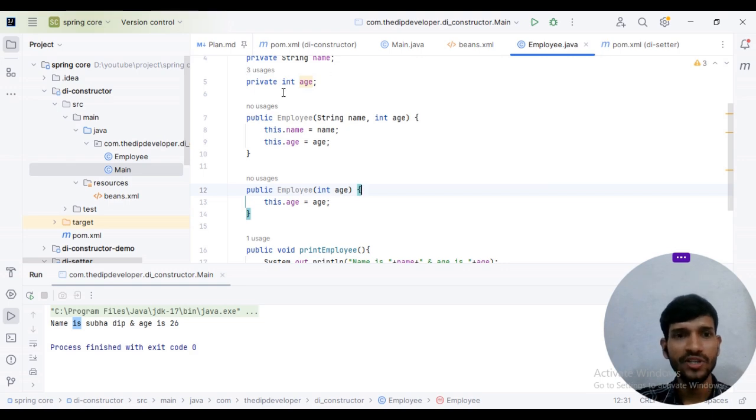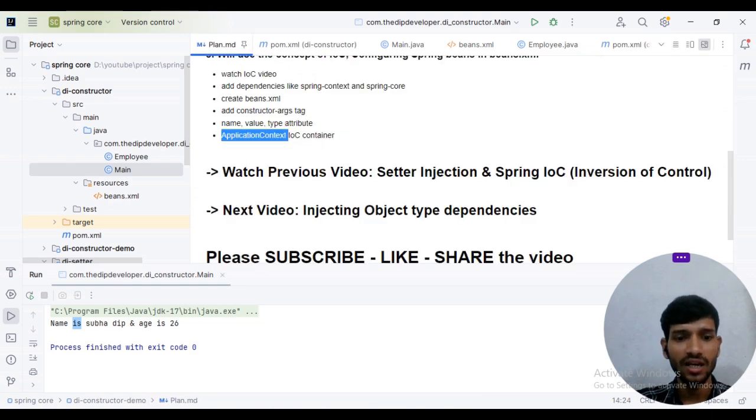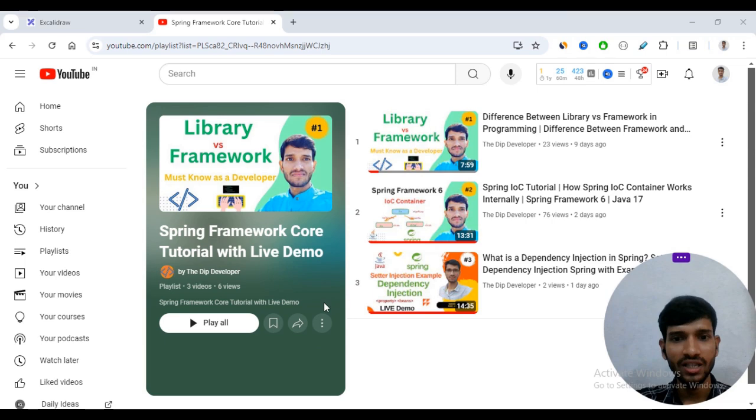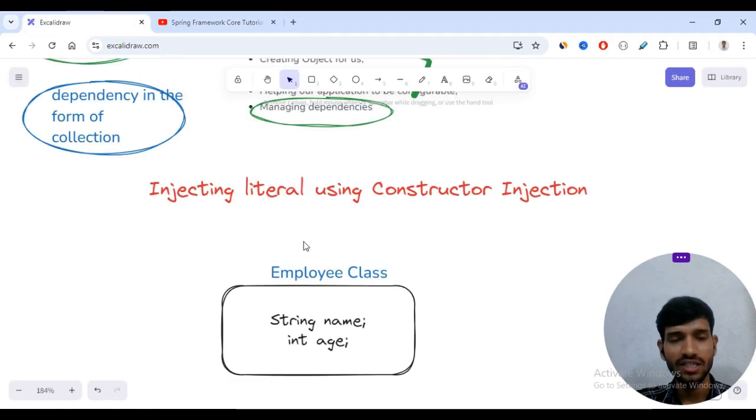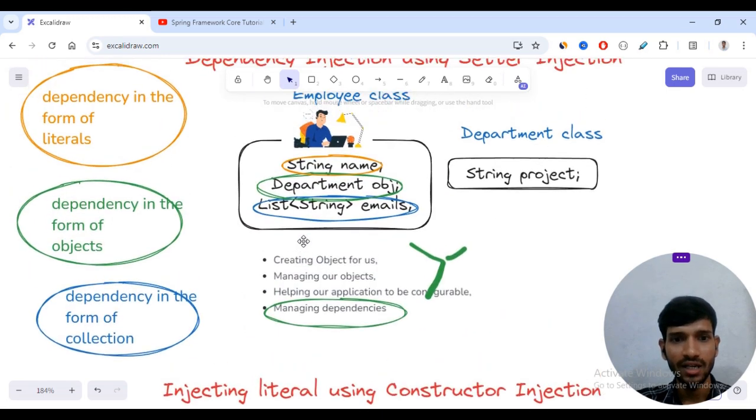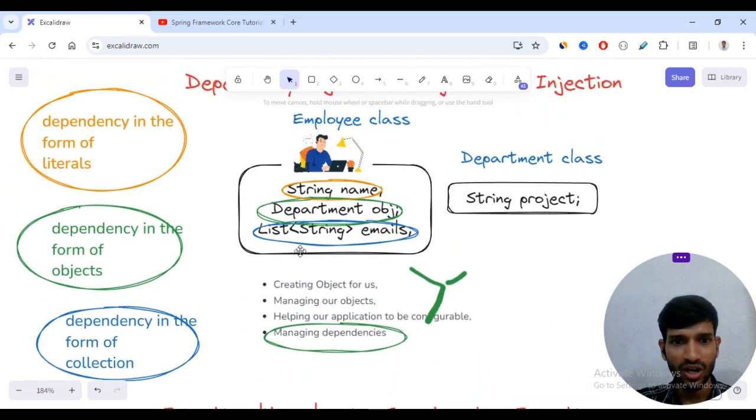So that's all with this video. In the next video we'll be doing the injection of object type. If you see in the previous video, we already have the employee class and it has a department object. Department is a class type. So here we have literal type of injection. Now in the next video we'll be discussing the object type of injection.